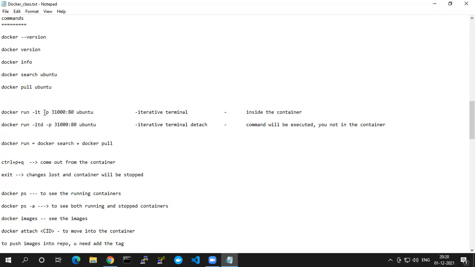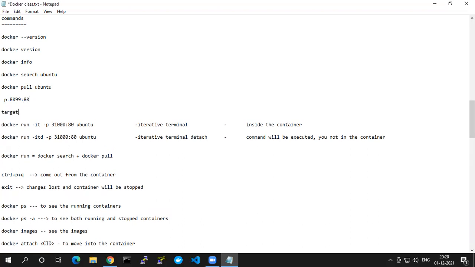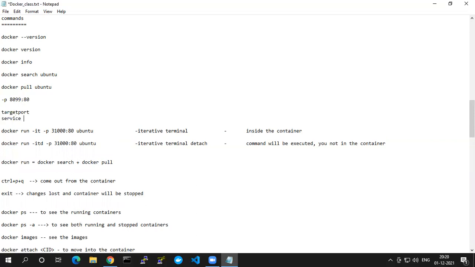That is, we are representing the port like this. So what is the meaning of representation of port like this? Okay, if you write the port like this, -p, for example, I'm writing the port as 8099:80. So here the first port is called the target port, and the second port, 80, is called the service port. So the first port, whatever is given, the number 8099, is called the target port. So 80 is called the service port.